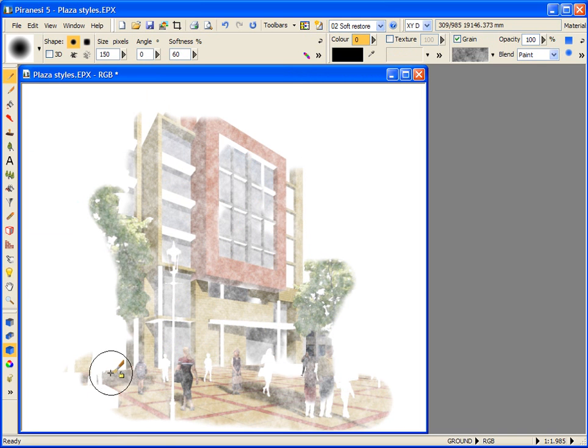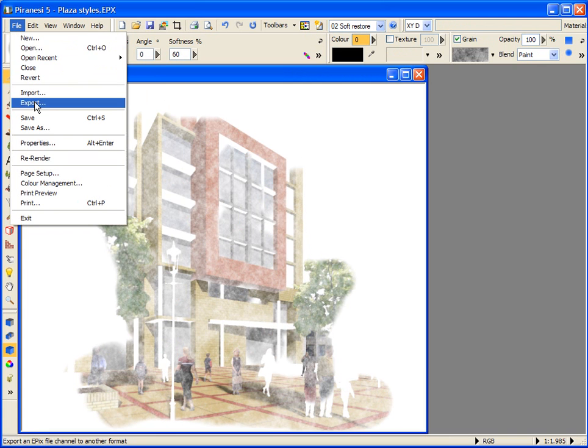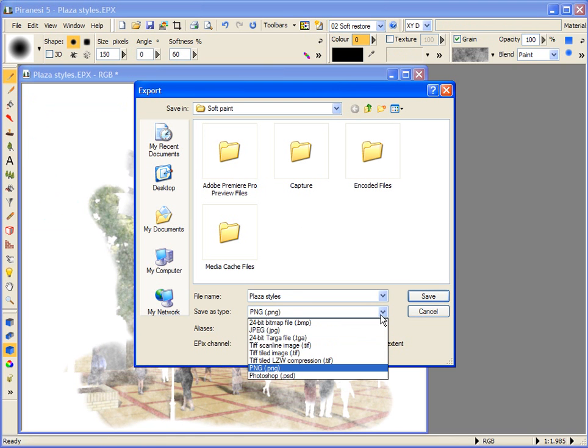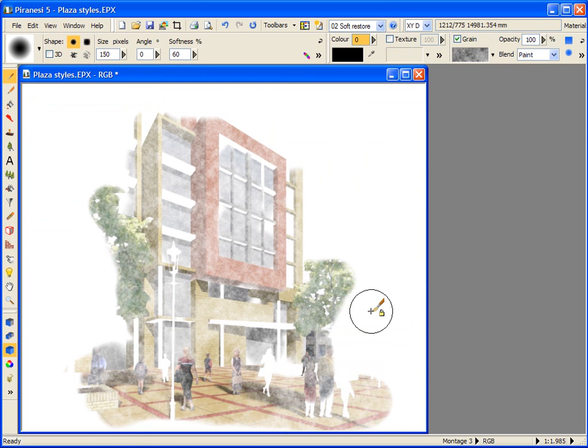And that's about it, one soft effect. I could save this file as an ePix file, or export the image to any of these file types, and they're listed here. Once you've mastered the basic technique, you can have fun experimenting with variations on it.